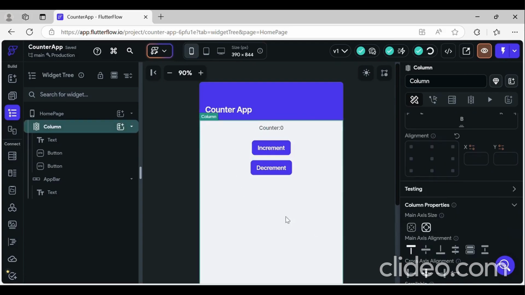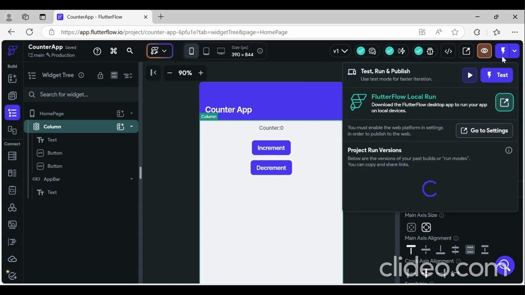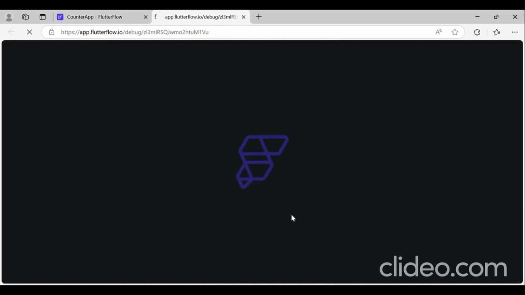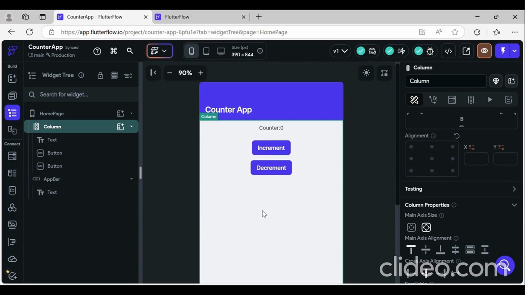Let's do some padding for this also. Okay, so this is the static part. Now if you try to run this, you will just get counter, increment, decrement. So these are the static parts of the application.